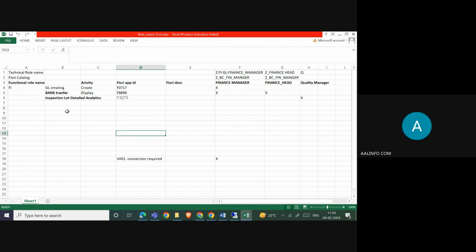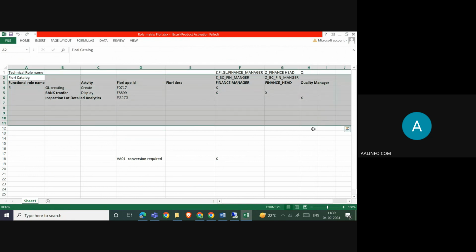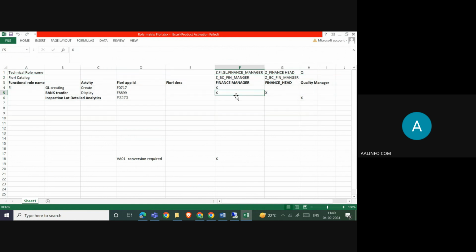So in that, initially we start by giving you a little example of how the role matrix will be designed, and then from here it will be driven. Okay, so some examples we'll show you as an implementation. We create one new role matrix and give two or three Fiori applications in it, and then we design those roles.